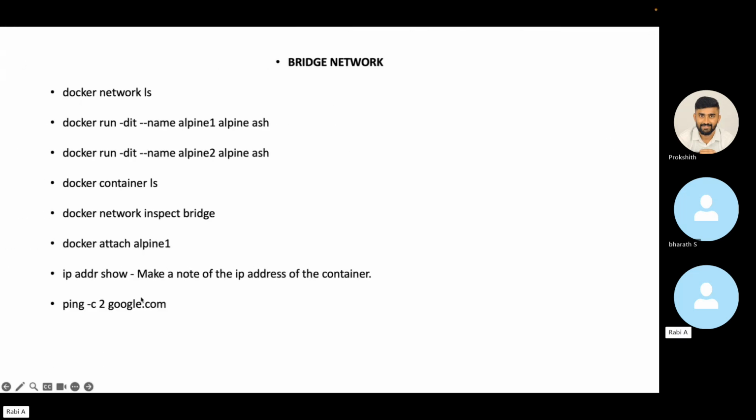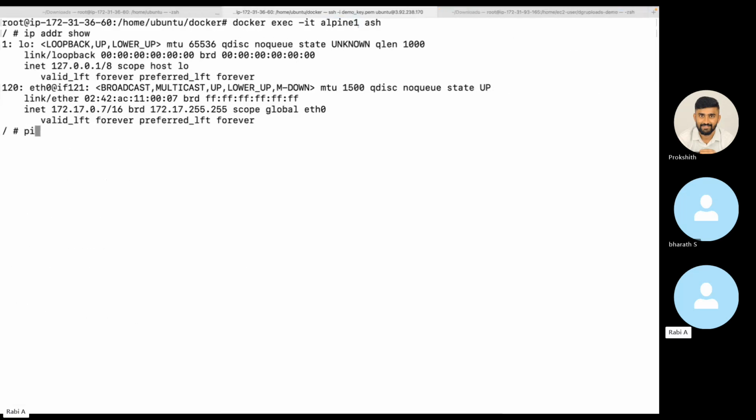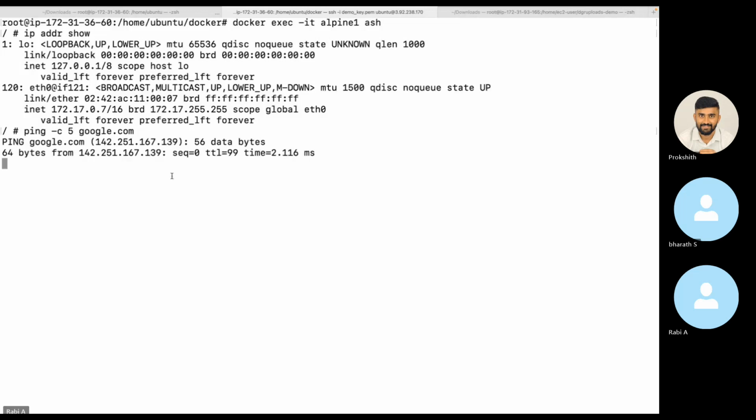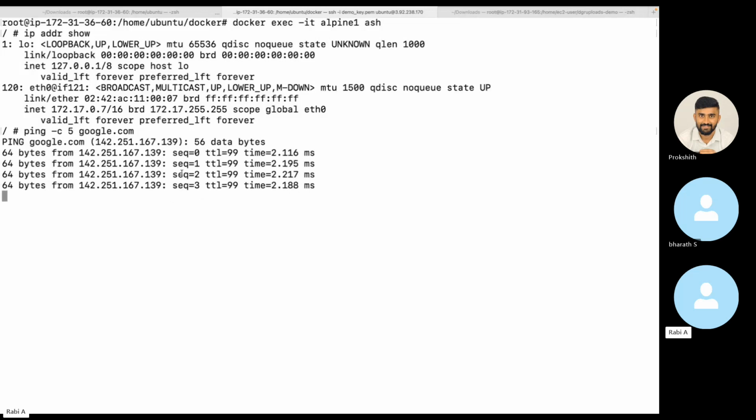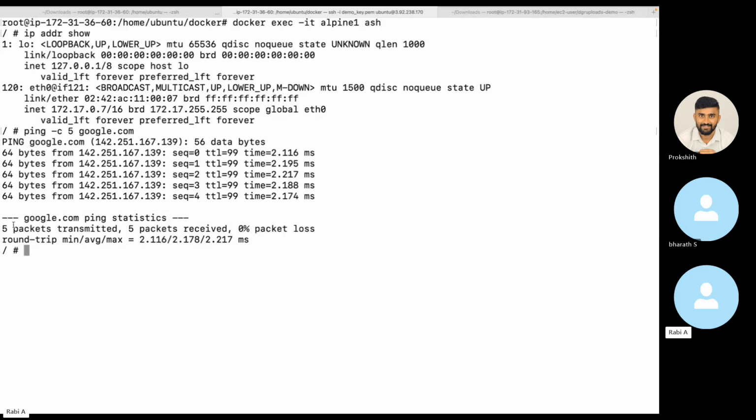Now you can check if you're able to connect to the internet or not by using a ping. So ping -c 5 google.com. Your container will also be able to access the internet. How is that possible? Again, your bridge network does that. You can see I'm doing a ping and getting a response: 5 packets transmitted, 5 packets received, 0% packet loss. I tried hitting Google 5 times and got the response 5 times, so I'm able to access the internet.